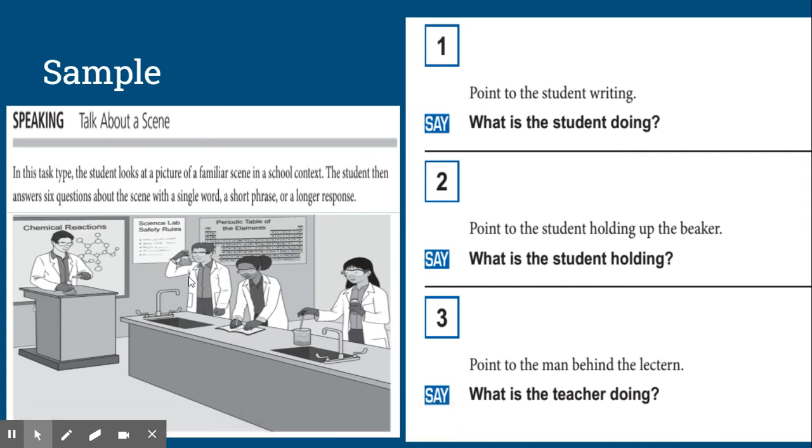So that's just one part of the speaking. And you would just say it out loud. You wouldn't have to write it down. You're just talking. All right.